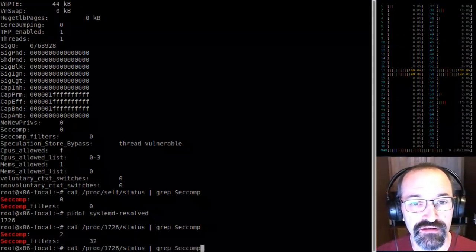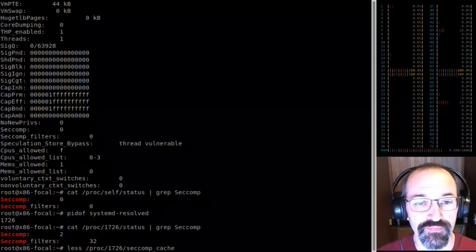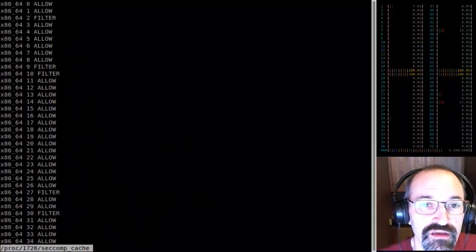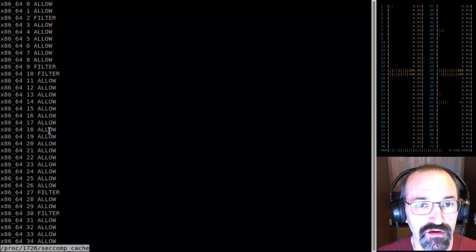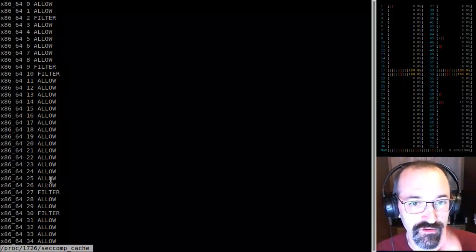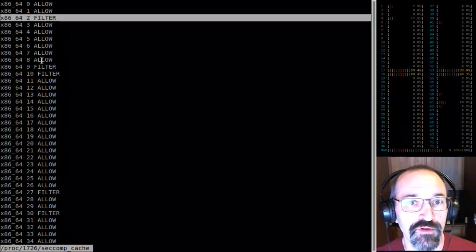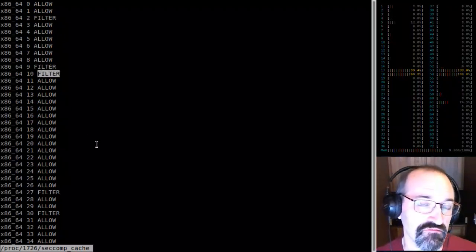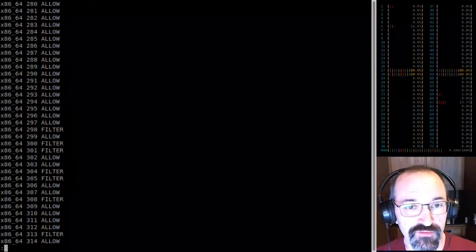But anyway, if I now look at, this should have the cache. I'll just step through this. We can see that if you look at x86-64, a lot of these are just straight allow. So those are the ones that are being passed immediately through the bitmap without ever running the filter at all. The ones that are still marked filter, though, will get the full filter stack because there isn't a way to determine constant action. And that's what that nice bit of debugging allowed for externally.